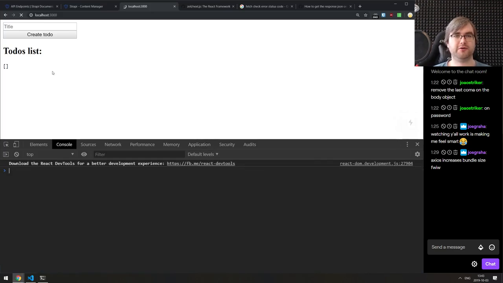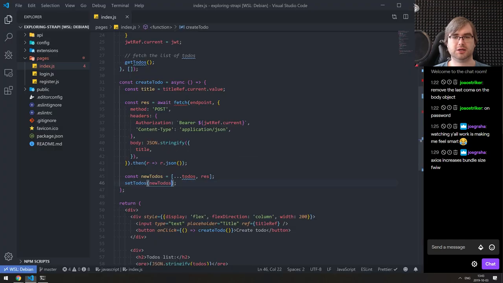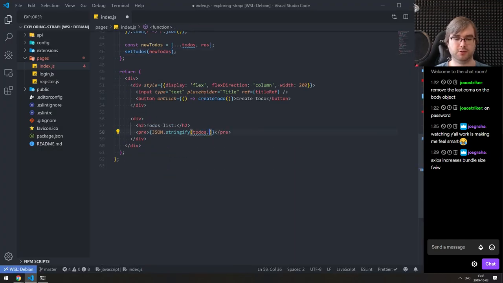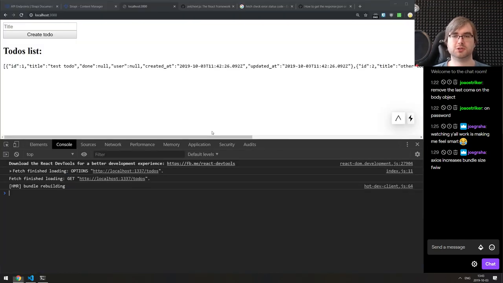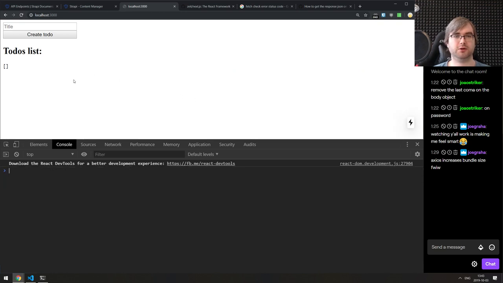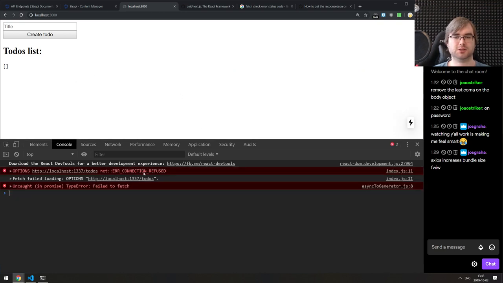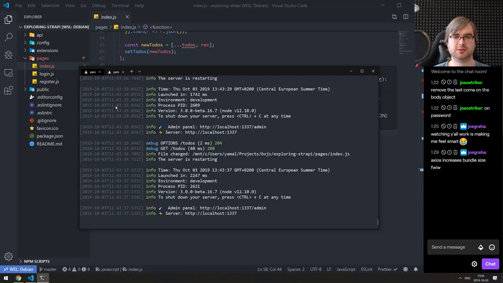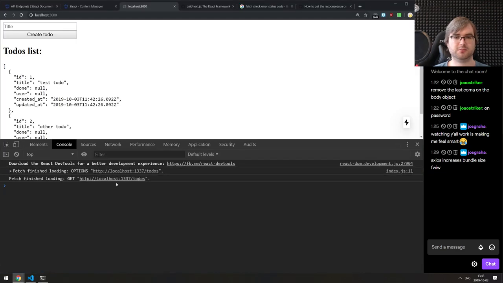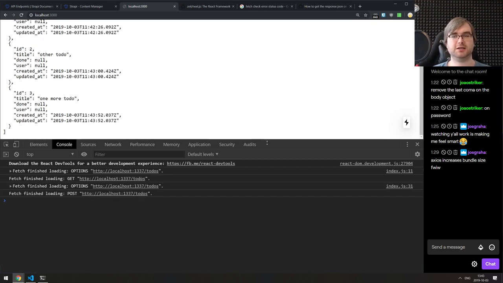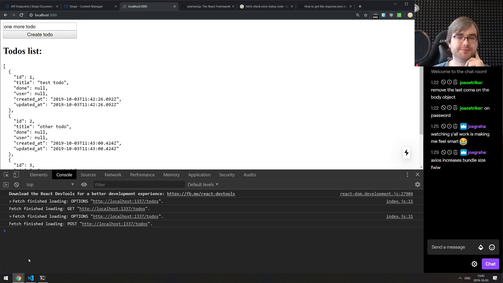Okay, so in theory now if we refresh that, we got the todos, and that should probably be null too. So let's just format it nicely, reload that. What? Error, connection refused. Did my Strapi just die? No, it didn't. What is happening? There we go. Okay, cool. So if we add one more todo, create that, it gets added to the list. Everything is nice and easy.